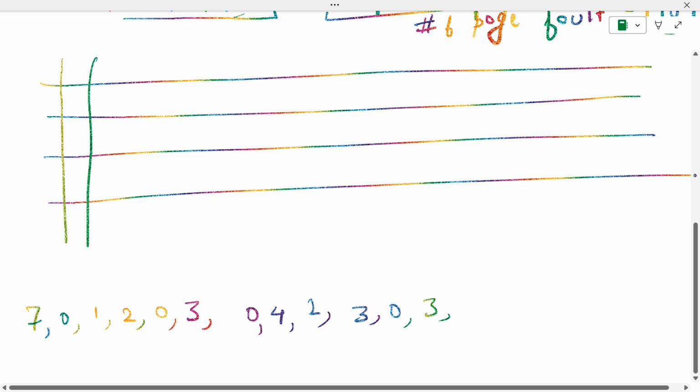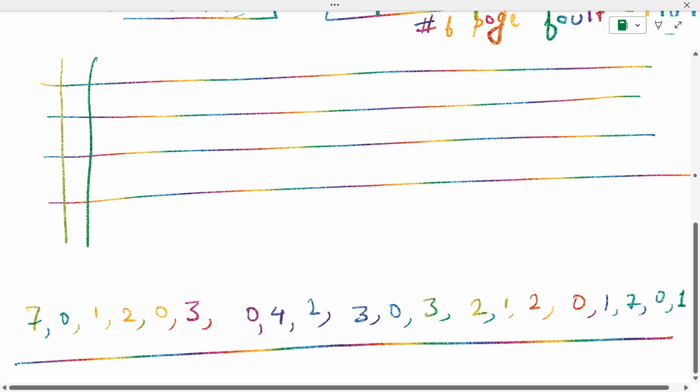Okay, and 3, 0, 3, and then 2, 1, 2, and then 0, 1, 7, and then 0, 1. So it's the same sequence, I believe. Let's see what are the page faults.